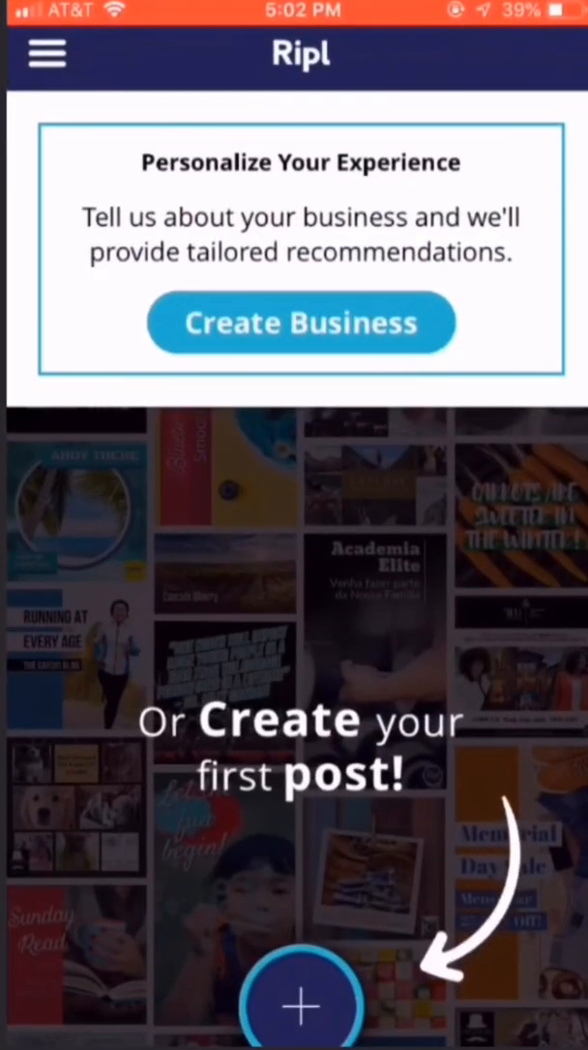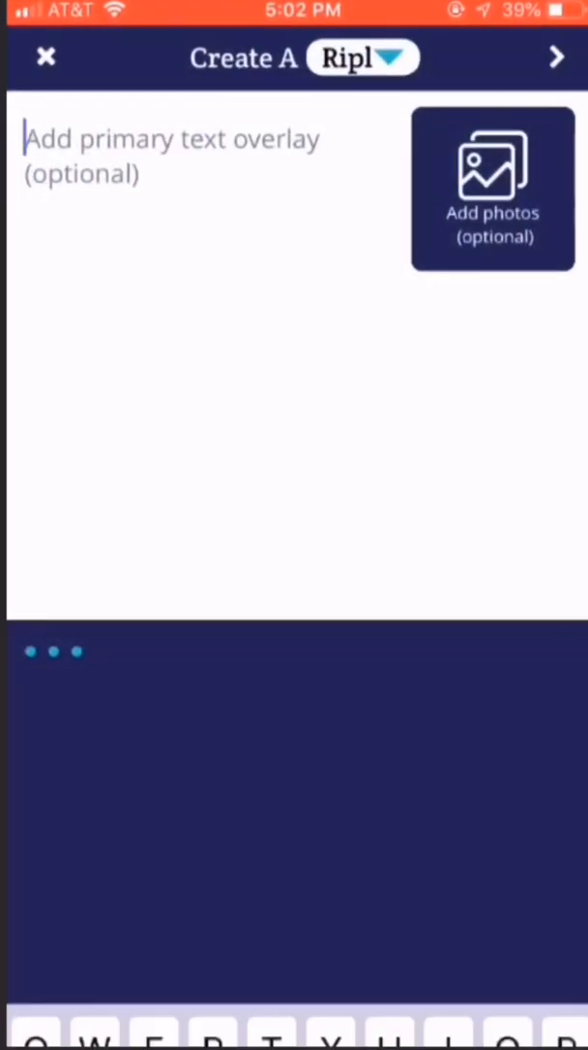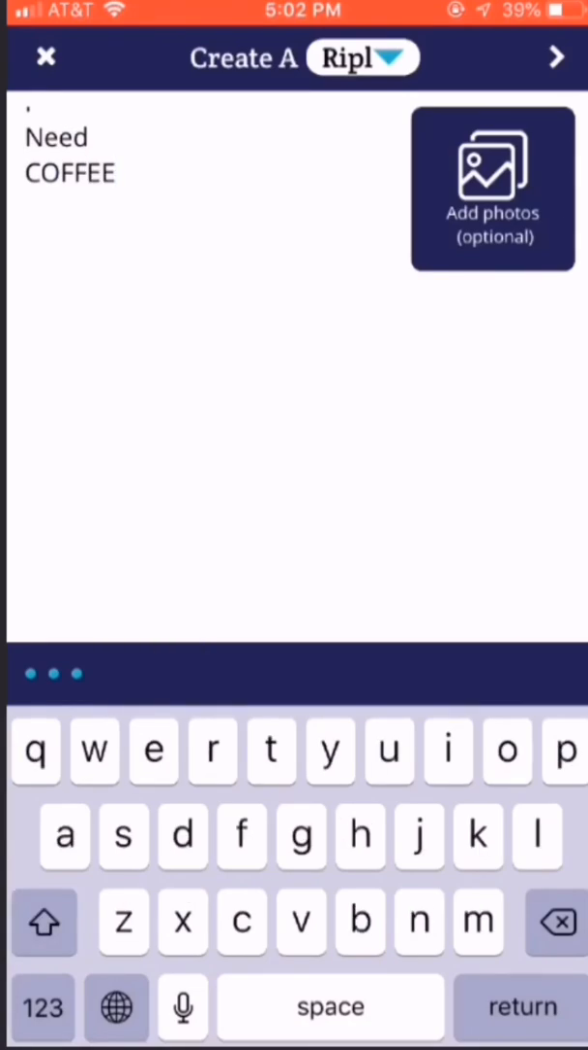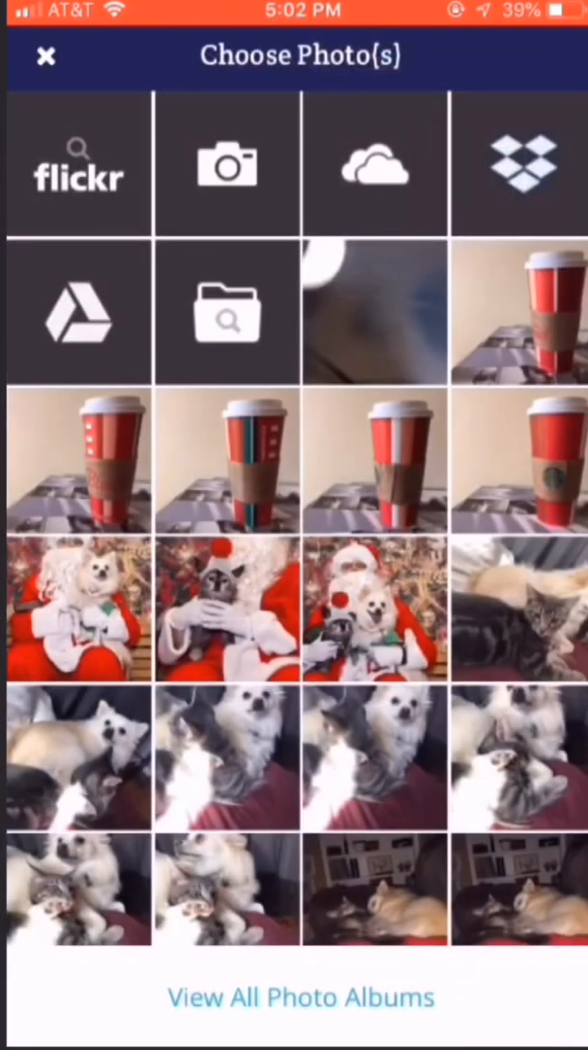and you just press create your first post there, and you can type in the text you want. So this is to put text over an image. If you want breaks in between your text, it is to be noted that you need to put those there. And this screen, now you select your photo.